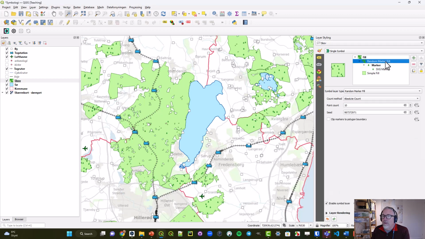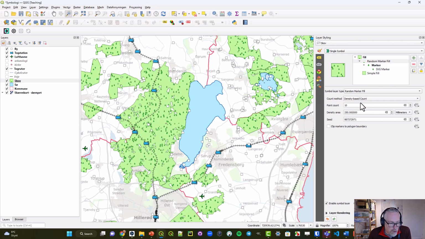And then I'm going to select the random marker fill part of this symbol, and I have different parameters of this that I can adjust. So for example, I can choose for the count method between absolute count or density based count, and that creates a much denser array of trees. I can reduce the point count to make them a little more sparse.